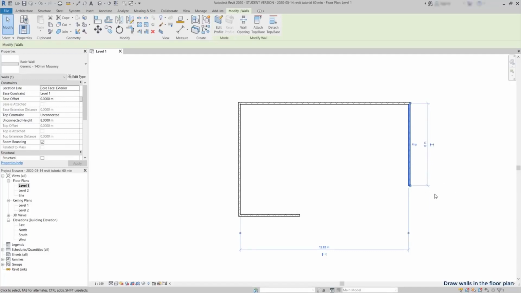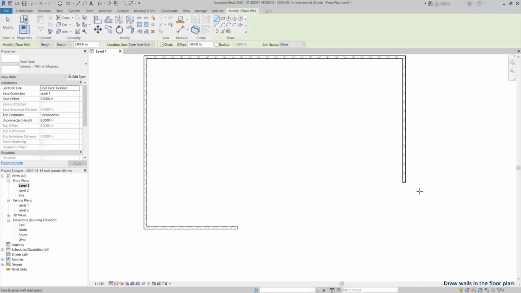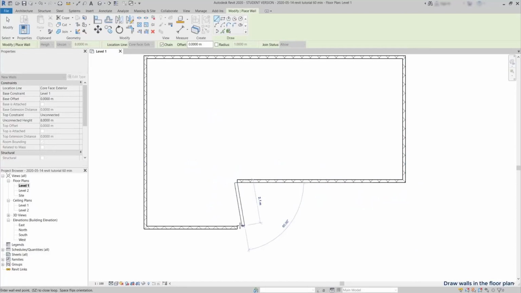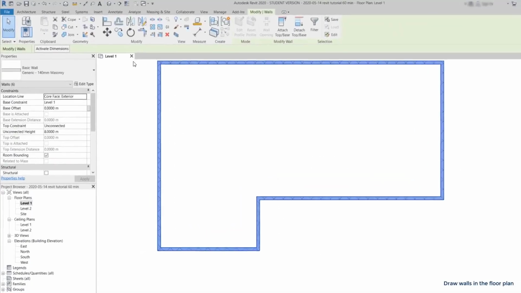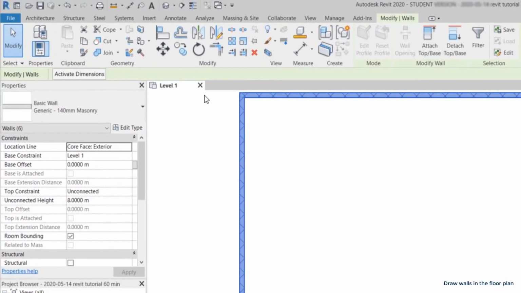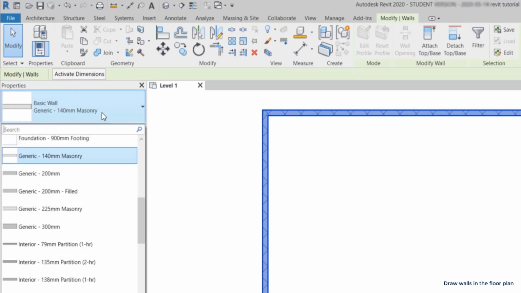Then activate again the command Wall to continue. I place the first point here, then keep drawing until I reach the beginning. So I finished the exterior walls. Now, suppose I want to change the wall type to have a different thickness. The current one has a width of 140 mm. It's too thin. I have to change it to 300.